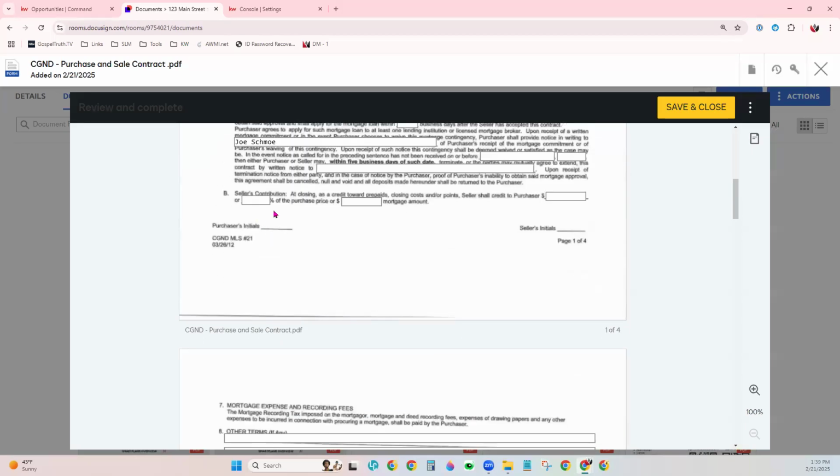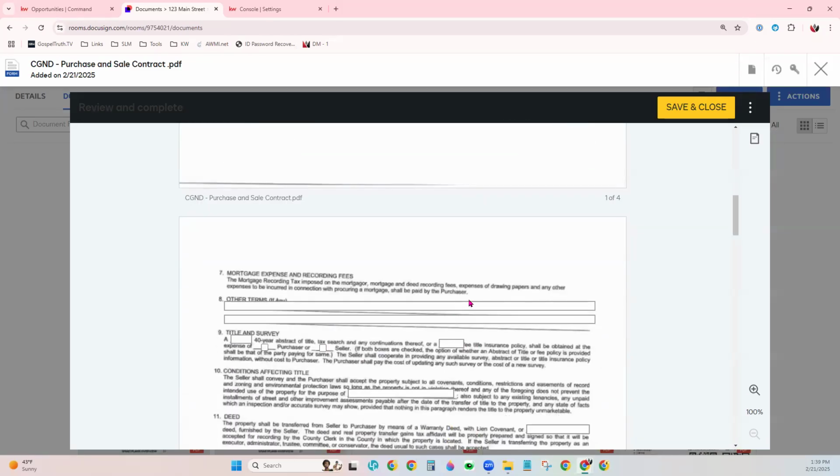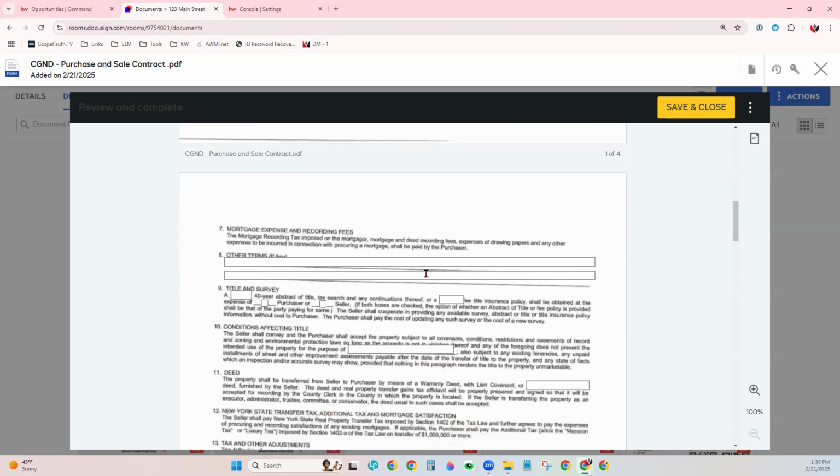Don't worry about the initials or the signatures. Those will be visible in just a little bit of the process. We will start creating envelopes to send these for signatures, and then they will appear. Wow, this is actually a really poorly done form.